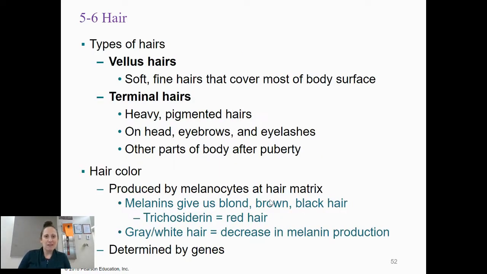There are two categories of hair. You have very soft hairs that are located on most of your body surface. So those really thin ones that don't necessarily stand out unless you're looking closely. That's called vellus hair. You see that a lot on babies as well. And then you have terminal hairs. Terminal hairs are the highly and heavily pigmented hairs, the hairs that are noticeable. So on your head, on your eyelashes, on your eyebrows, and genital area or pubic area once you've hit puberty.